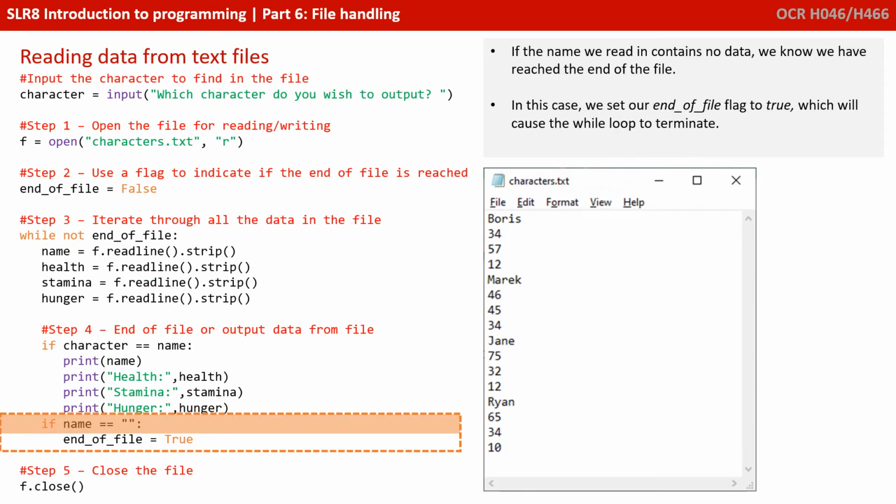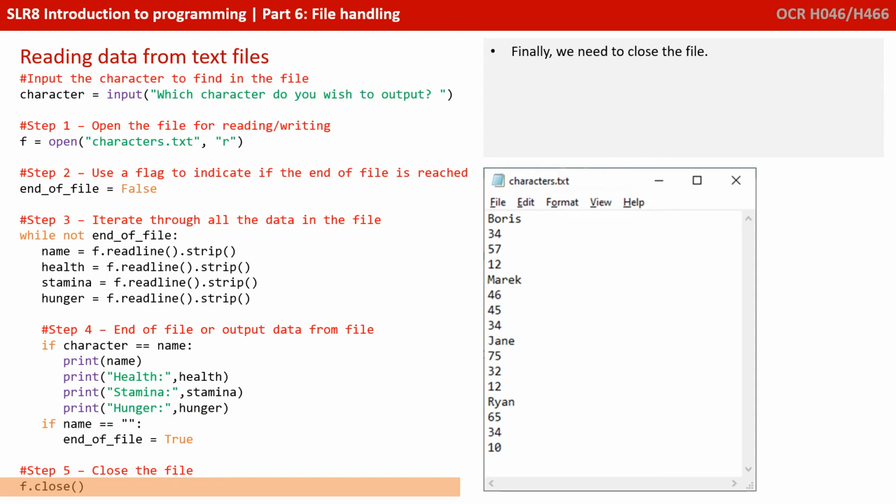If the name we read in contains no data, then we know we've reached the end of the file. And if this is the case, we set our end of file flag to true, which will cause the while loop to terminate. And then finally, we close the file. So we say f.close. Remember, f is pointing to characters.txt. It's our link, it's our file handler, which is connecting our program to our text file.